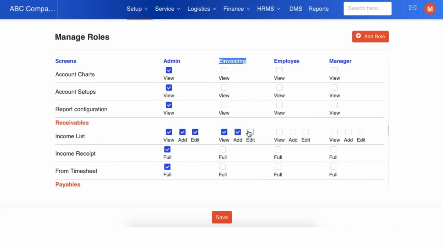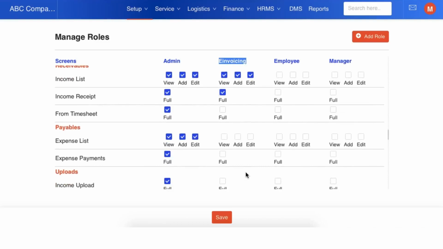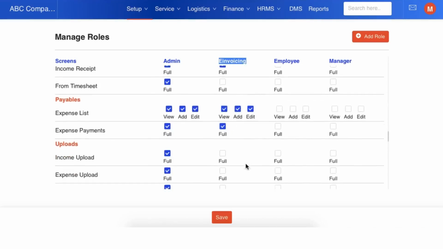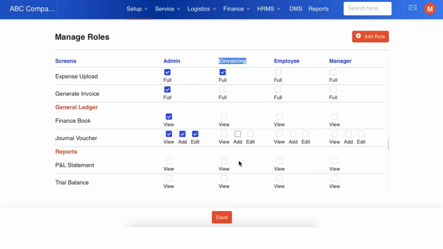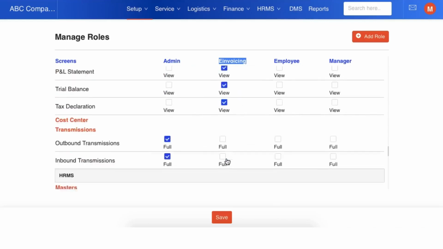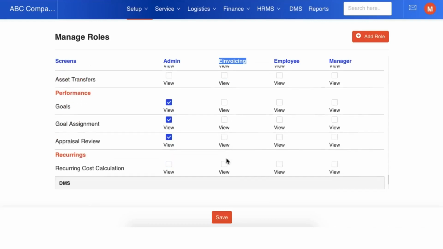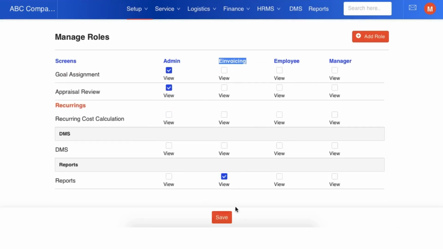Directly go to the income list, where you are going to create invoices, income receipt. Expense list, if you are going to use expenses, then expense payments. If you are going to upload invoices then, click Income Upload and click Expense Upload. Click Reports, and if you go down further, you can see Other Reports, to click. Once you have given rights, then save.